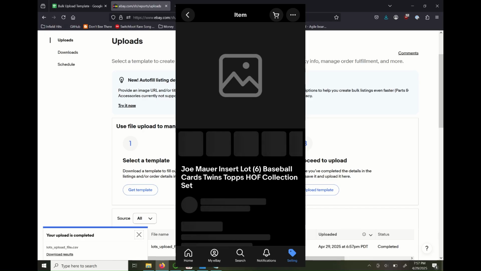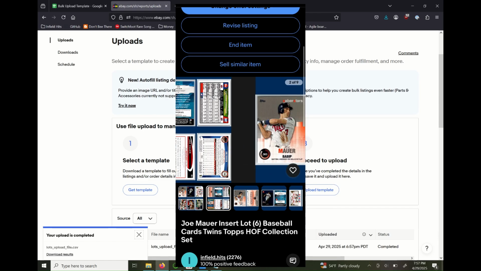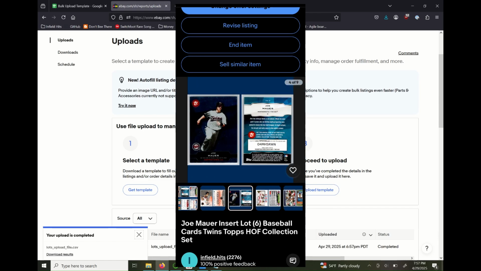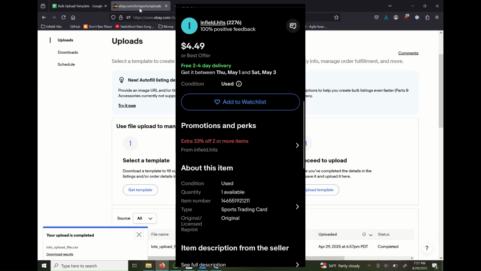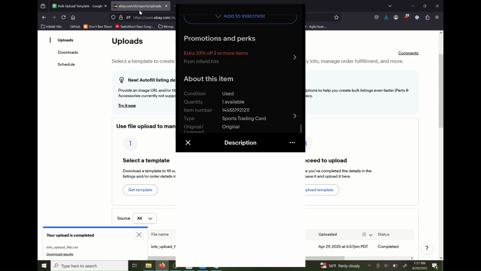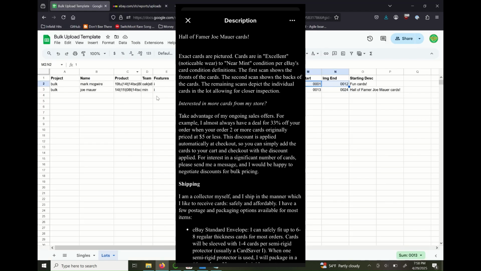Here is our Joe Mauer insert lot. You can see it generated the title for me with some additional keywords that I did not have to type. This was the only input I provided as far as text goes. And then we had those scans, of course. Now, let's go ahead and look at this description. And boom, it has that starting description, Hall of Famer Joe Mauer cards, and it has my boilerplate.